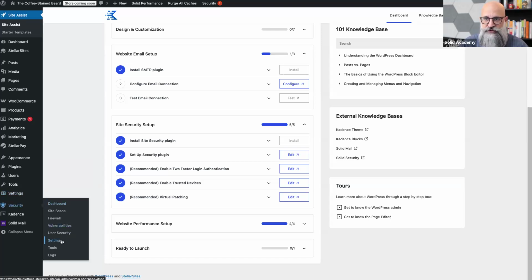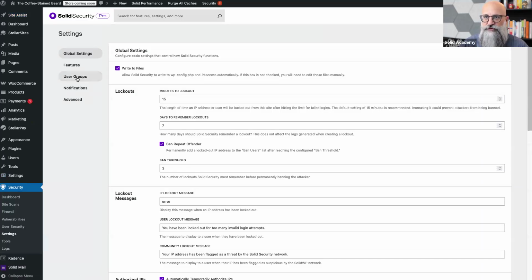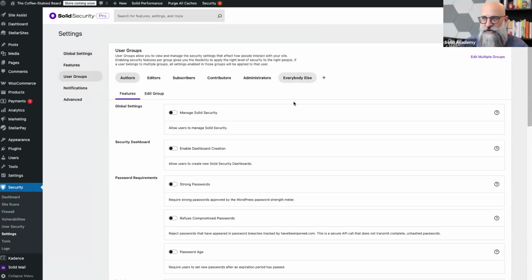But if you go to your settings and your user groups, you can create a user group. And you could do this one of two ways, right? You could set up one group that's like super admins, put yourself in it, and give that user group only this privilege right here, manage Solid Security. Or you could set up a group for the others and make sure that setting is turned off. So it just depends on which way you want to organize it, but you could absolutely make sure that you are the only administrative user that has the ability to manage Solid Security.